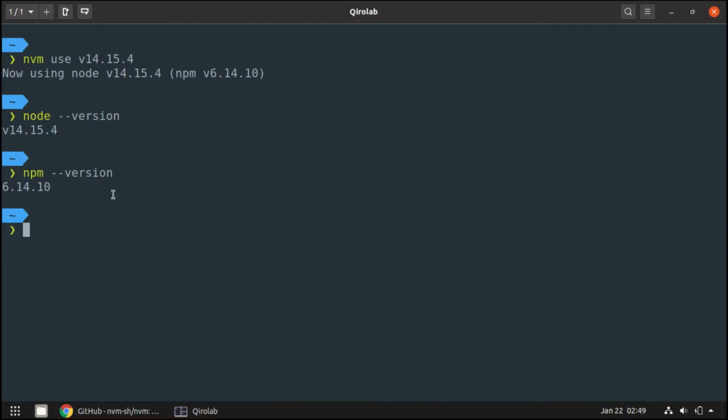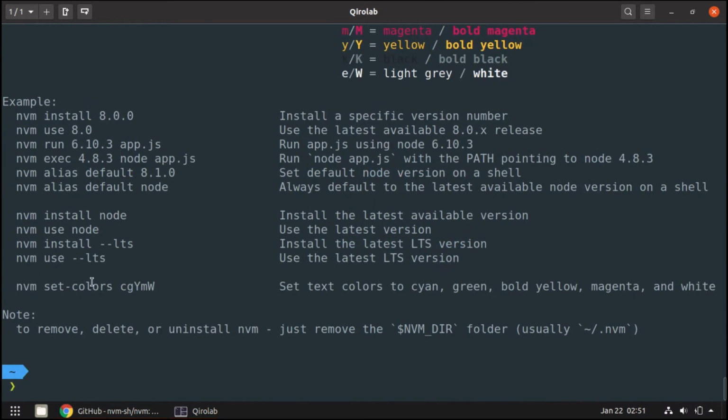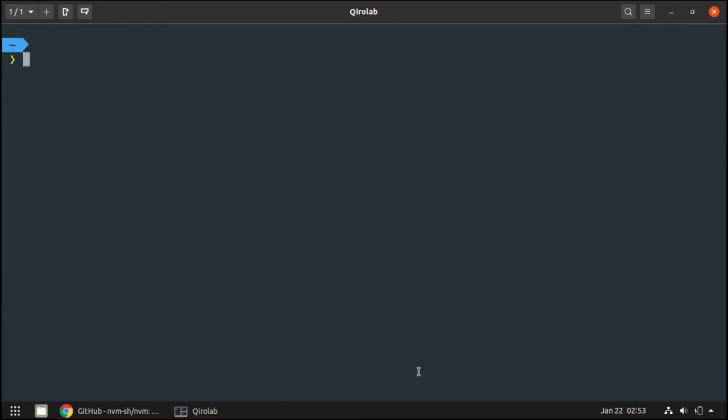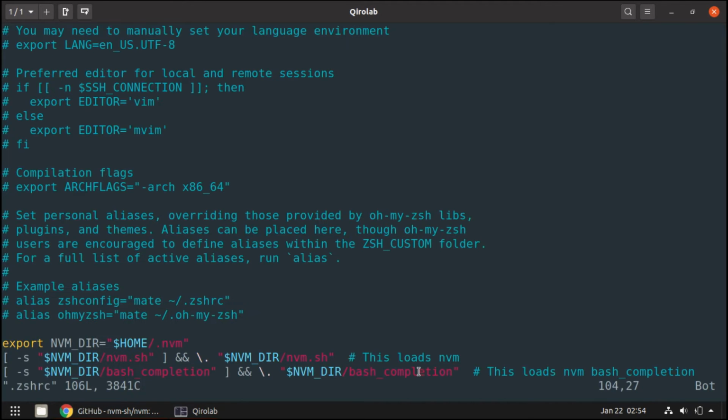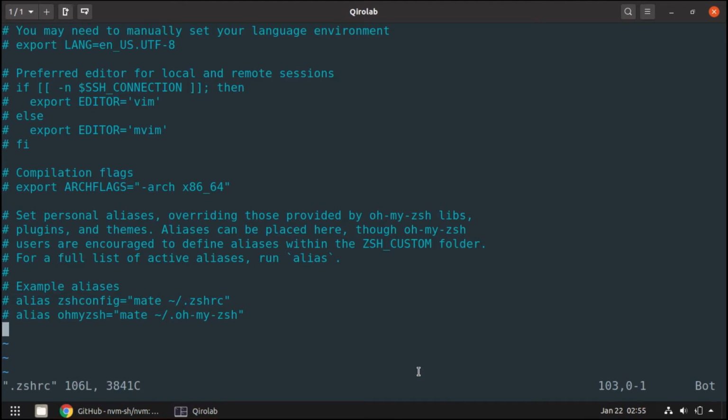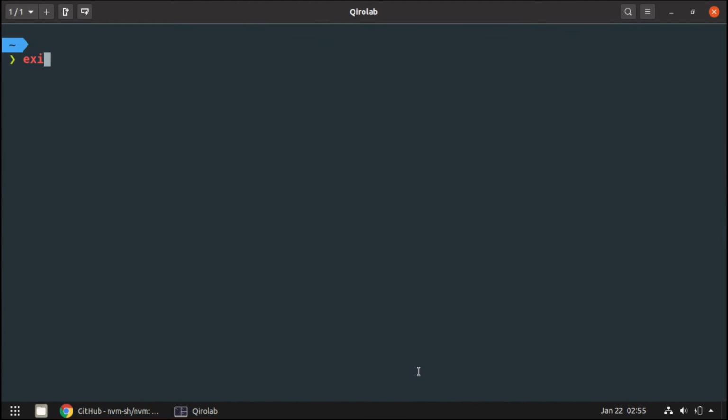Let's say for some reason you want to uninstall nvm. It is very simple. From your terminal run nvm. Now here you can see, to uninstall nvm, just remove the nvm directory, which is mostly the home .nvm directory, this one. So to uninstall, from the terminal run rm -rf, that is for the home directory, and then .nvm or in double quotes $NVM_DIR. And from the .zshrc file, remove these environment variables. And now reload the terminal. Now nvm is uninstalled completely.